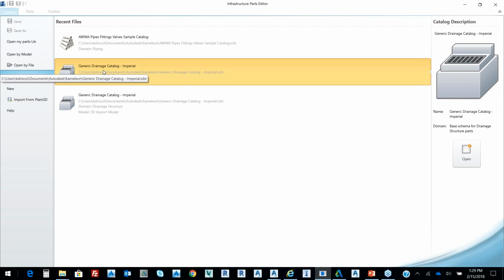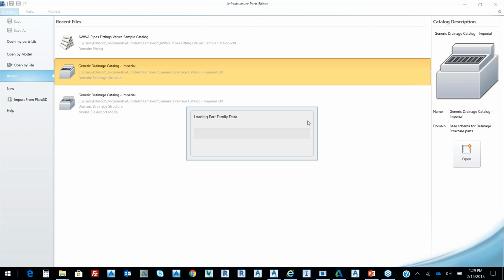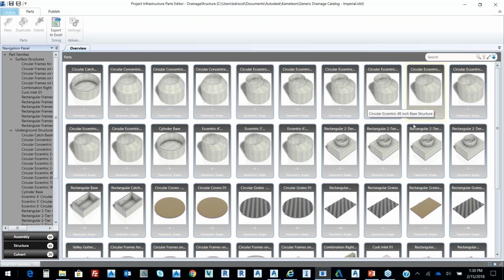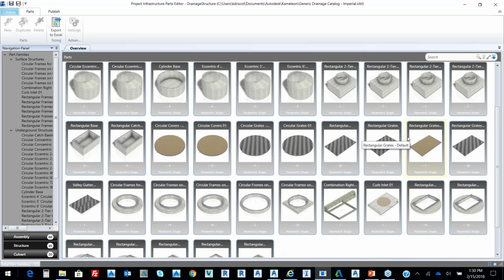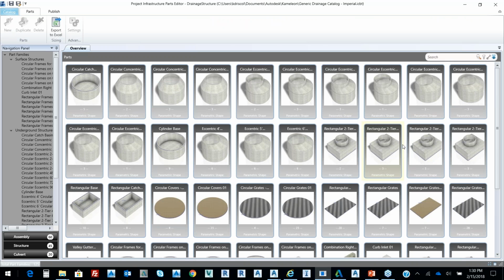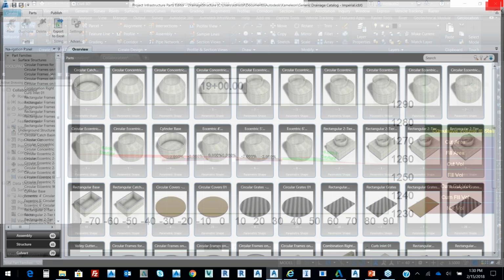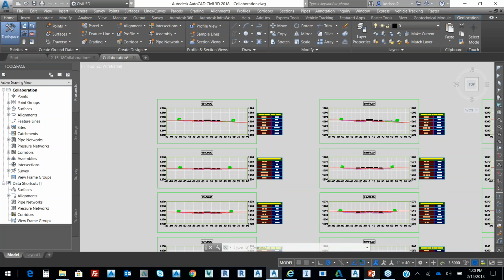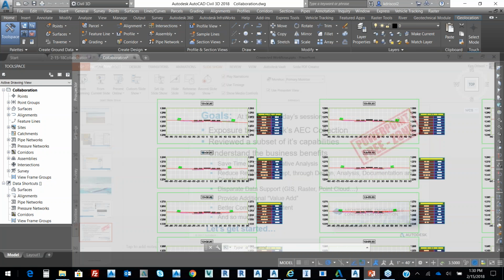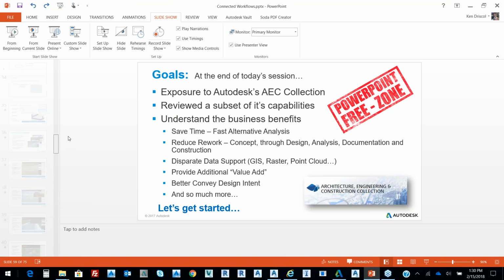So if I just go in here to my generic catalog, just to show you quickly the part family, it shows me all the different structures. The ones from Infoworks, I can pull straight in here to my parts editor, push those straight into Civil 3D. Okay, so just quickly get out of that.